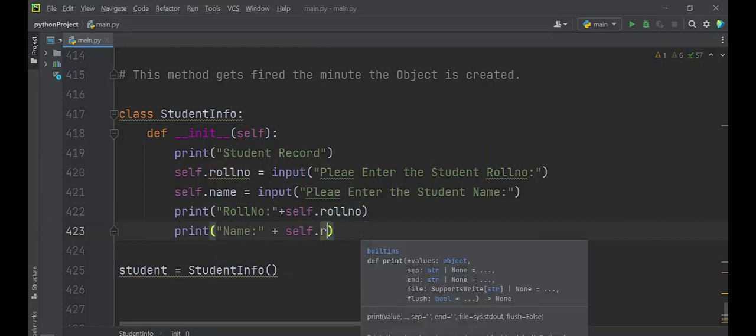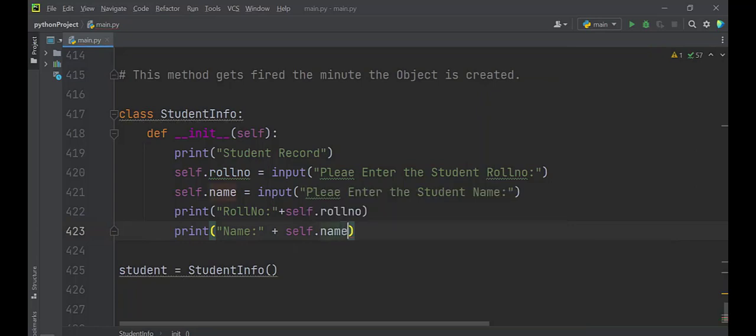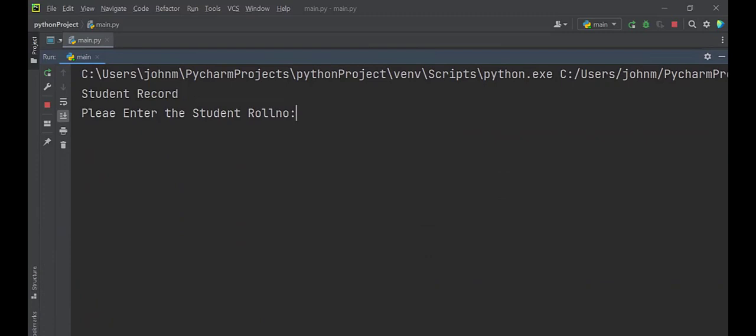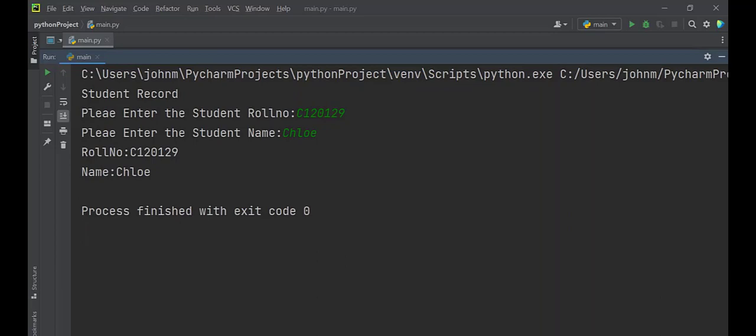Now you don't need to do any conversion because they are all string, and the moment you create this object, this method will get fired. So you don't even have to call it. So you see that? Print, please enter the student roll number. I'm going to say C. So roll number, name, and it gets printed. So this is how you use the init method.